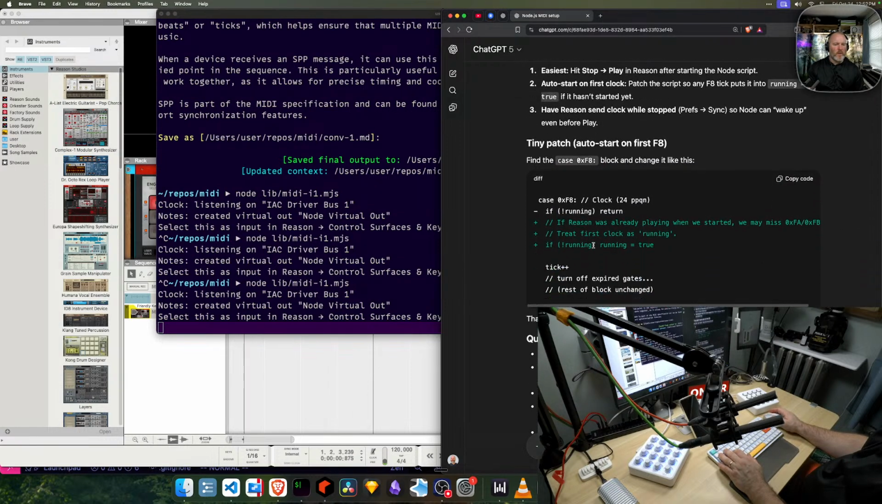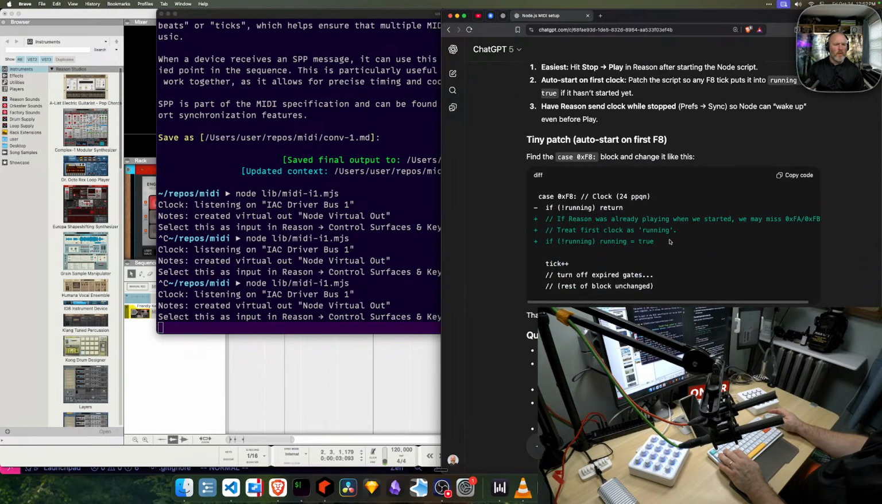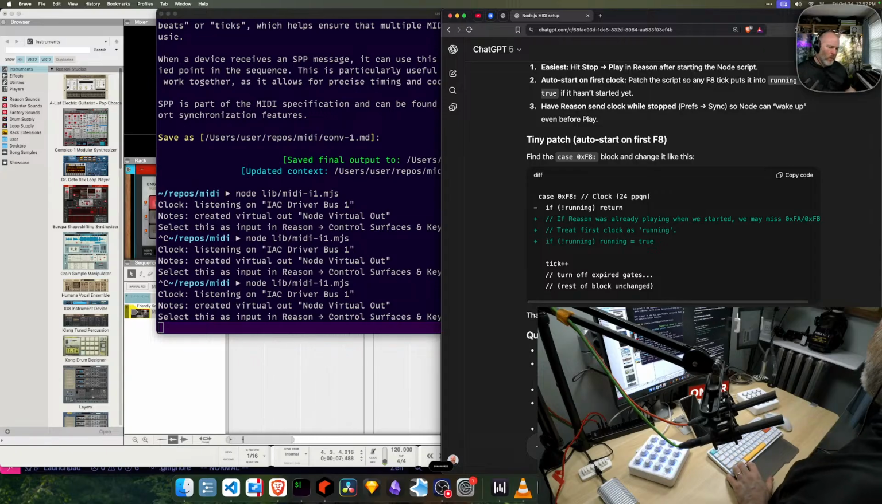Tiny patch. Actually, before you give me a patch, whether I started node first or started Reason playing first, I still get silence.